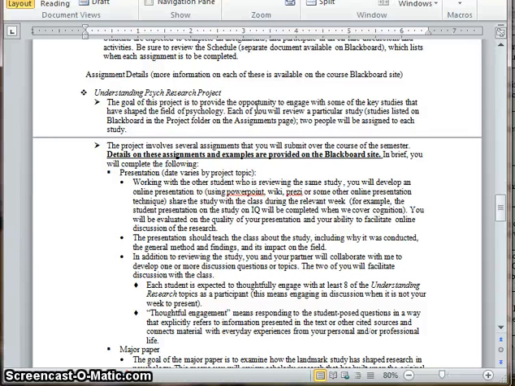And you will be, each of you, reading a summary of a study or maybe a small series of studies that have shaped psychology. And one of the things that you'll be doing is to create an online presentation, and you'll do that with one other person. You'll also be asked to write a paper, and the paper you'll be doing on your own.